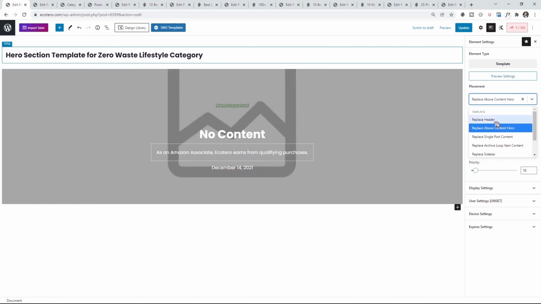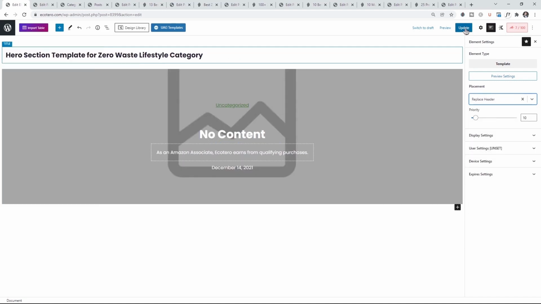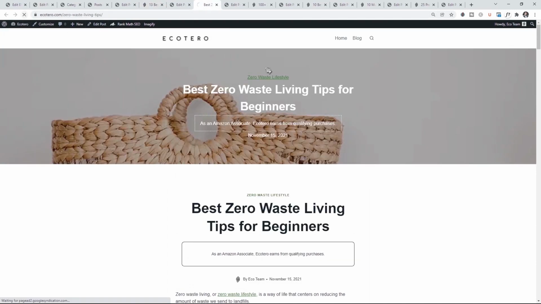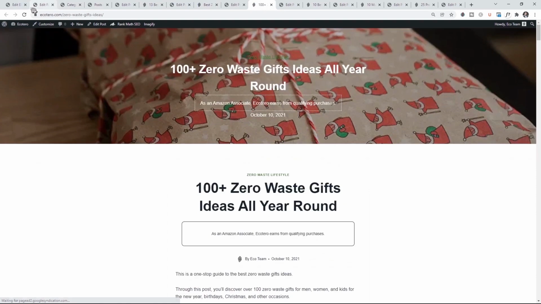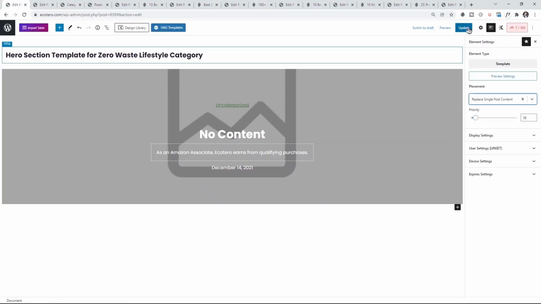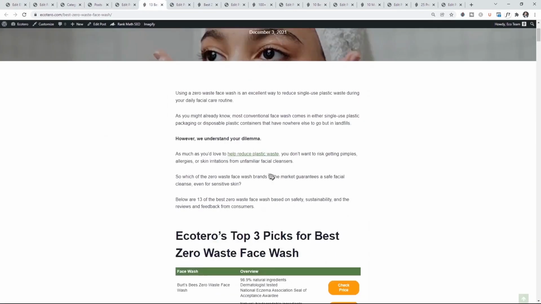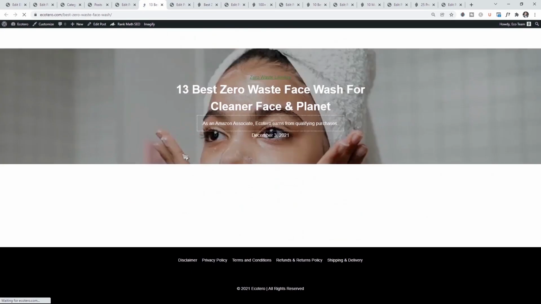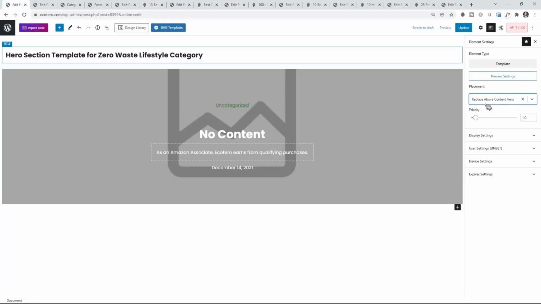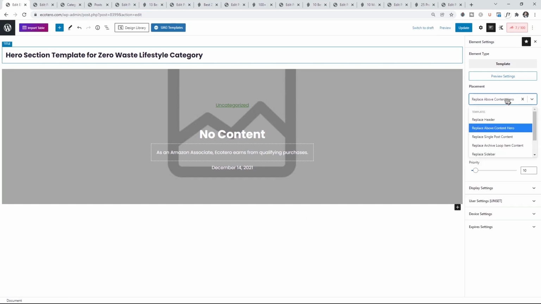And let's say if you want to replace header, let me show you how this works. If I update this and I refresh this, you can basically see that the logo and menu is gone. The same will happen with all these articles, as you can see. And what if I want to change this to replace single post content? If I update this, all the content over here will be gone. And what you will see is only this template, which is not what we want. So this template is built for the purpose of replacing the content hero. And that's what it is.